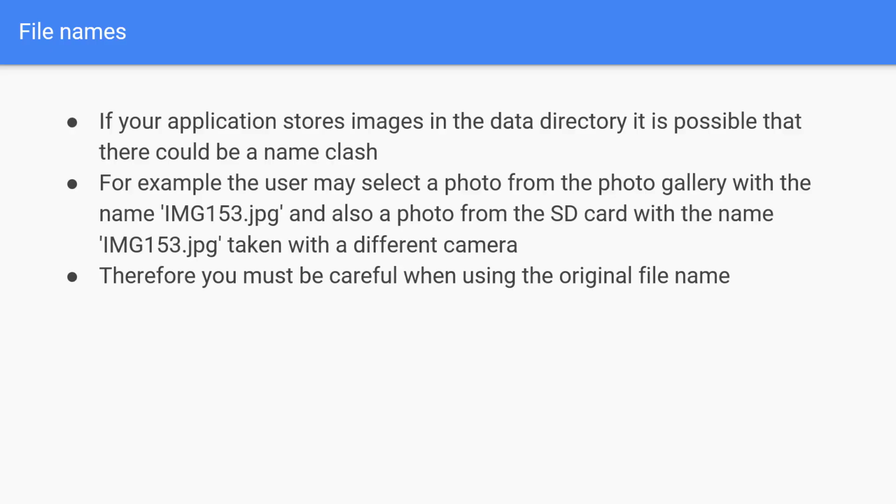If your application stores images in the data directory, it is possible that there could be a name clash. For example, the user may select a photo from the photo gallery with the name of image153.jpg and also a photo from the SD card with the same name, taken from a different camera. Therefore, you must be careful when using the original file names.